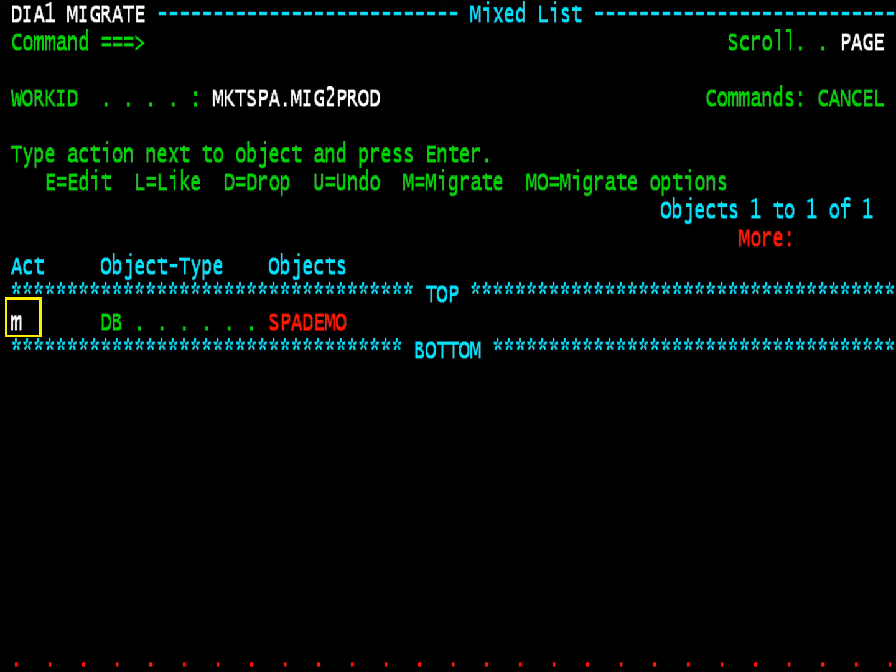To use the option or scope we defined earlier, enter an M under Action and press Enter. However, if you wanted to use a different scope, you could enter MO and then enter a different scope than the one we defined earlier. In this example, we will enter M and press Enter. The M verifies that the action was taken.